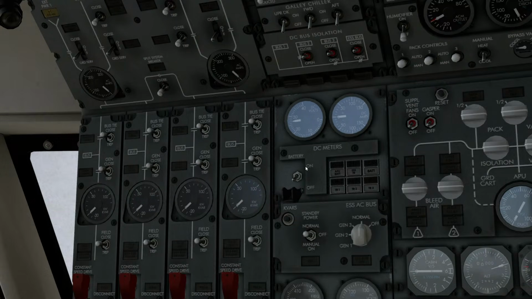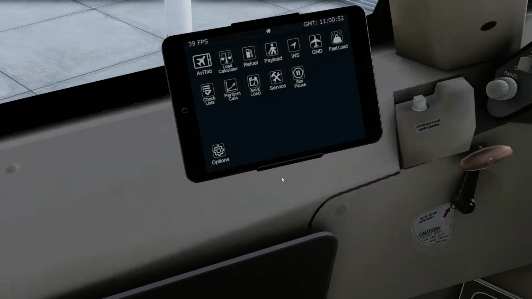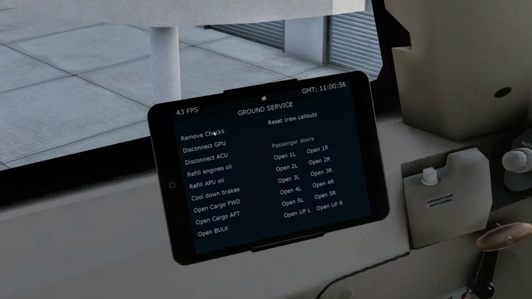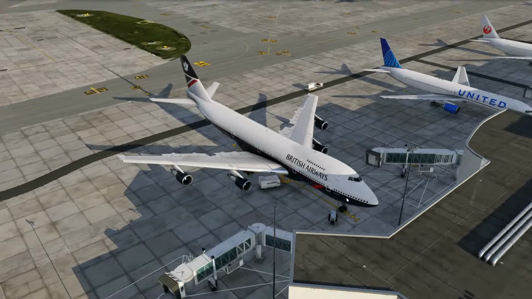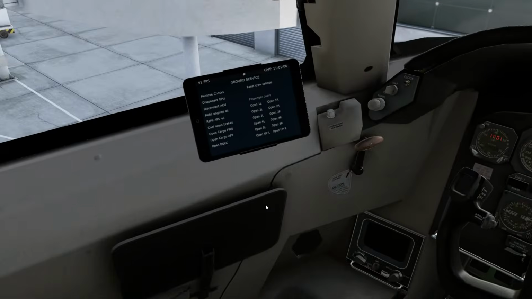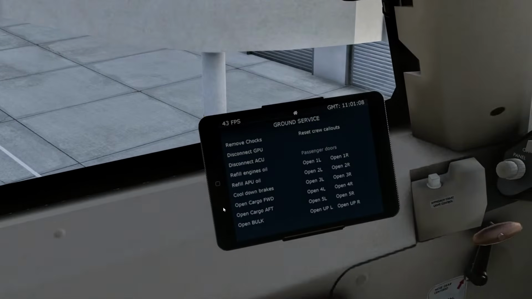Yeah, so you can hear things. It's just for whatever reason, you were not hearing the call-outs when I was doing the ground operations. So we've connected the GPU, we've connected the air conditioning unit. So if you look outside, you'll be able to see them underneath the airplane down there. Okay, so that's the first thing we need to do.